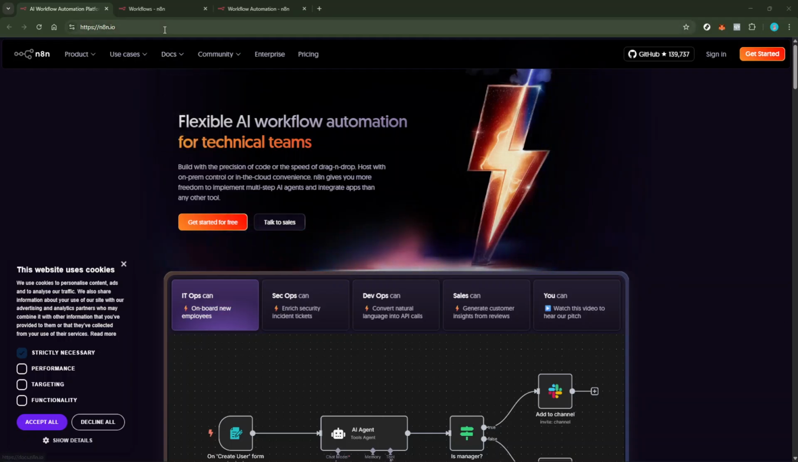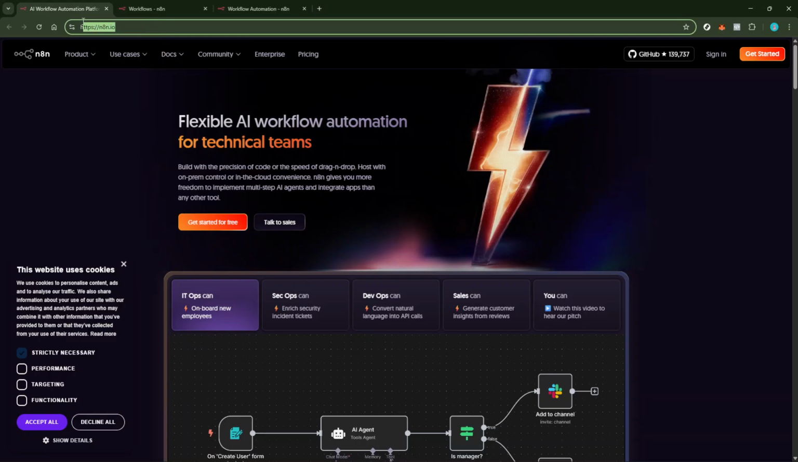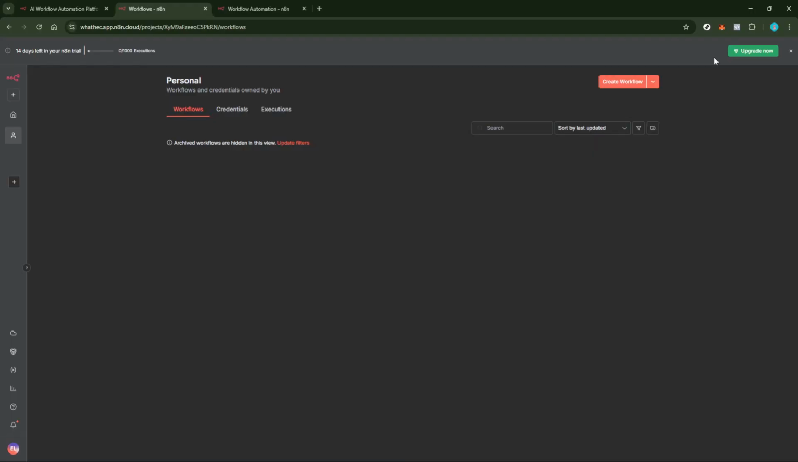If you're not yet familiar with N8n, it's an open source workflow automation tool that enables you to connect your apps and automate tasks. So, head on over to the N8n website and enter your account details. Once you've successfully logged in, you'll find yourself on the N8n dashboard where you can see all your previous workflows and create new ones. Now let's move on to creating a new workflow.